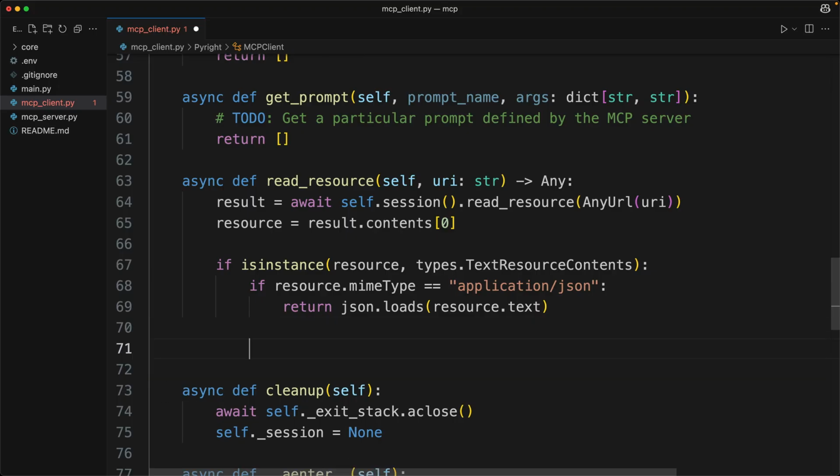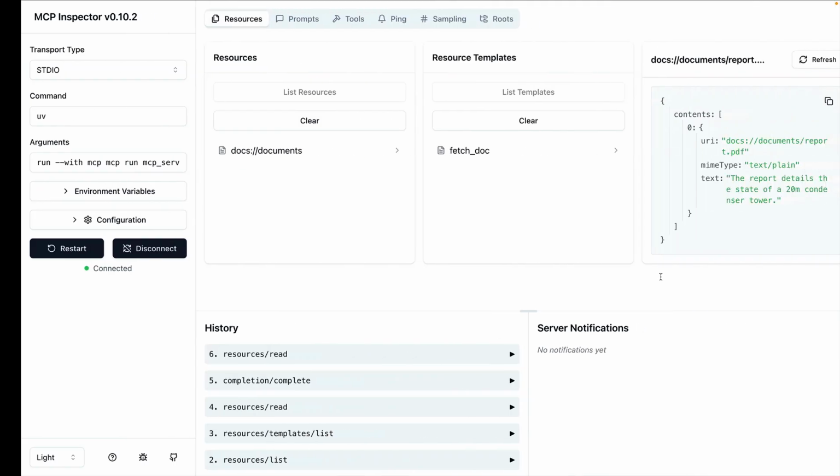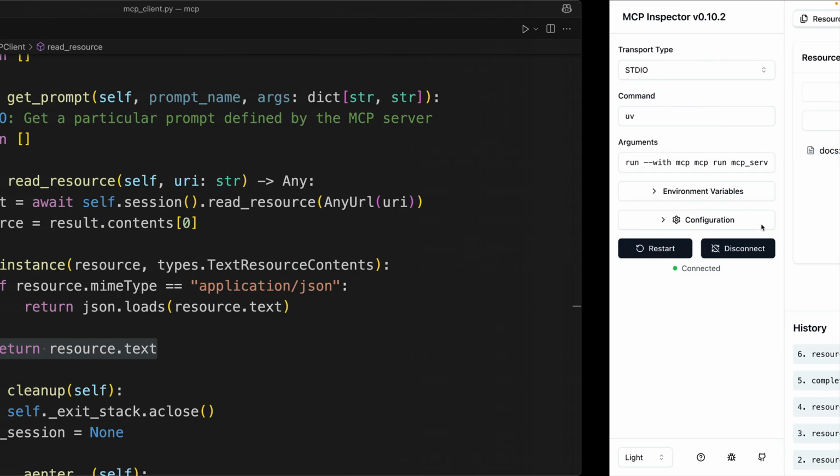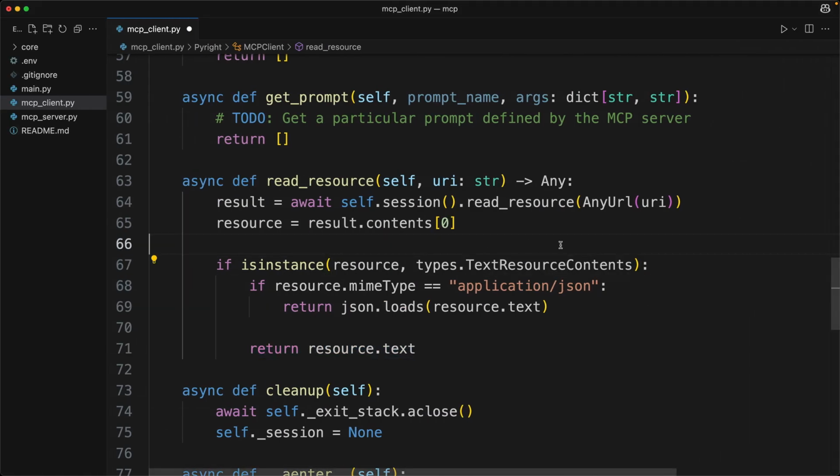And then otherwise, if we don't fall into that if statement and return early, I want to just return resource.text. So in this scenario, we'd be returning the text as just plain text. We're not parsing anything. So this would really be the case in which we get back the contents of a single document. All right, so that should really be it. We've got our read resource put together.